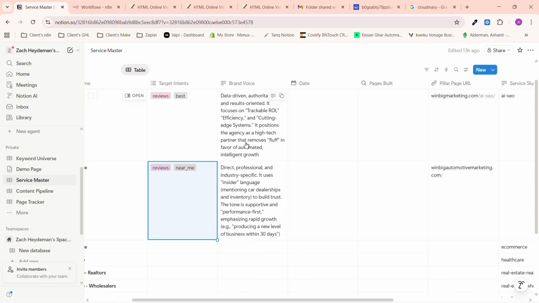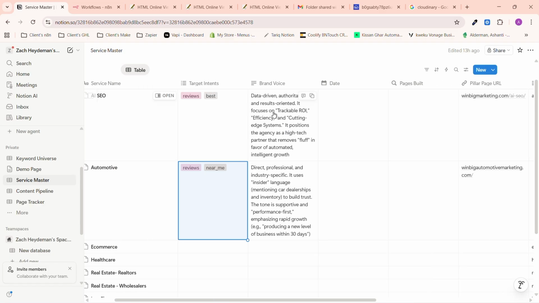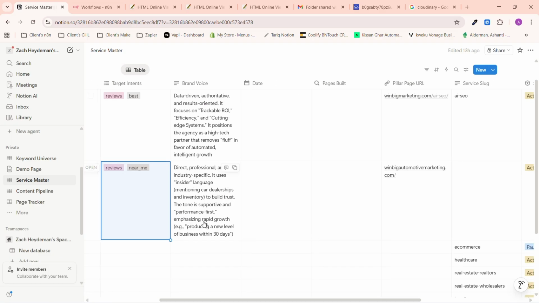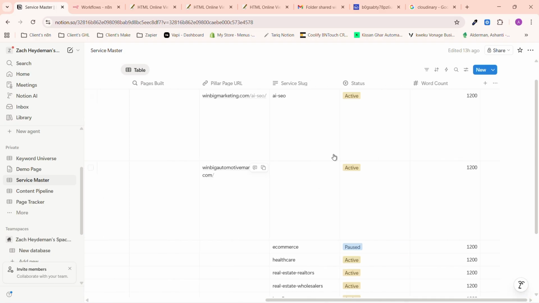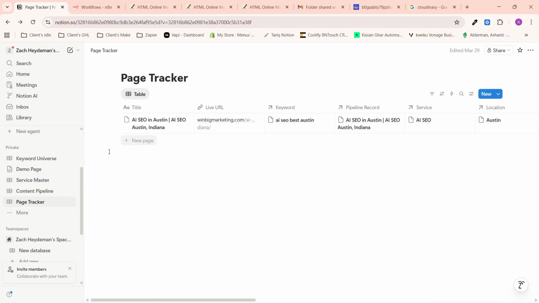The brand voice will be of their brand. We were using this, which was Claude generated, but if the company has their own brand voice, that will be good. So they have to put that there, along with the page URL, and they have to make the status active. So that is this page, and the other is the location page.